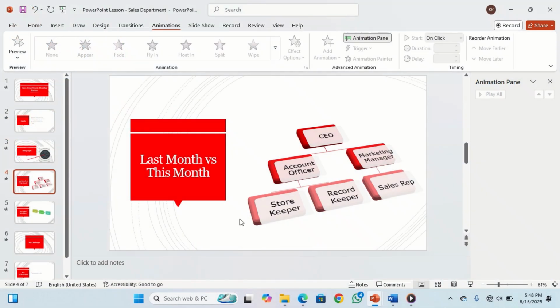How to apply a simple animation. Let's learn how to do this. 1. First, you must select the object you want to animate, whether it's a text box, a picture, or a shape. 2. Then, go to the Animations tab on the ribbon.